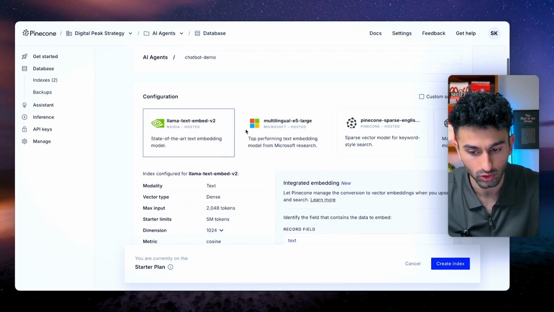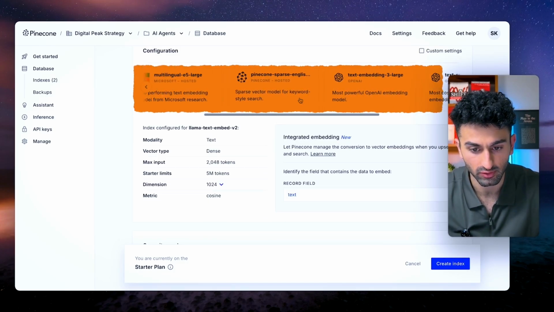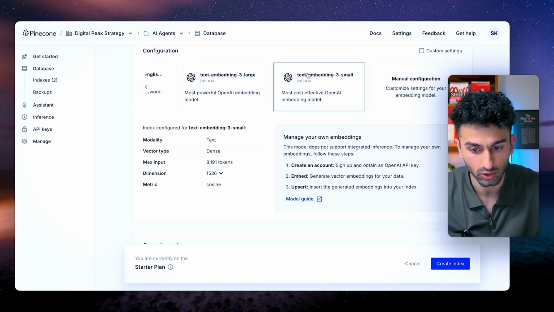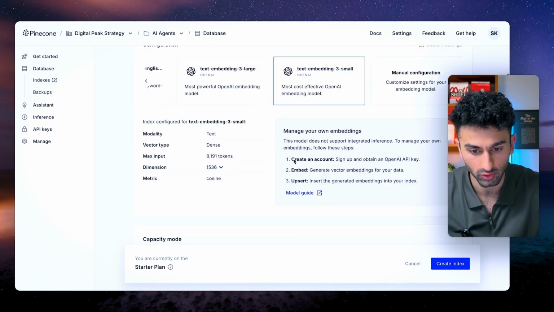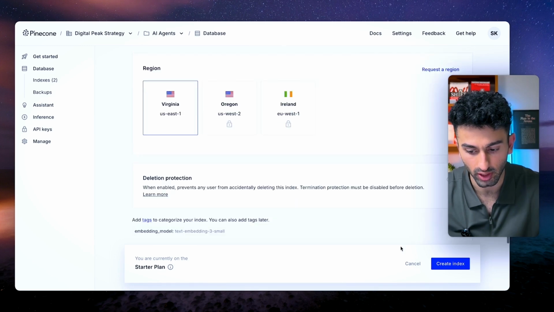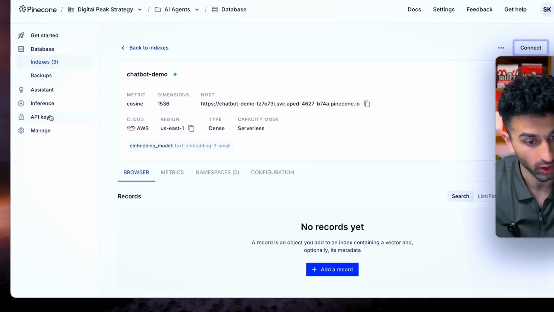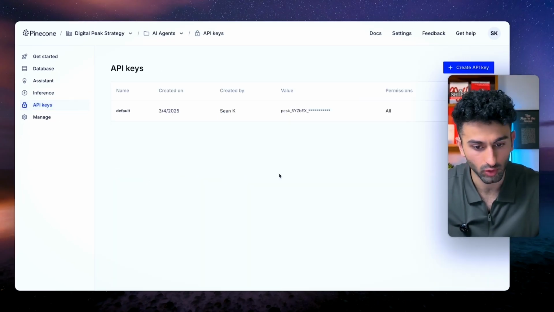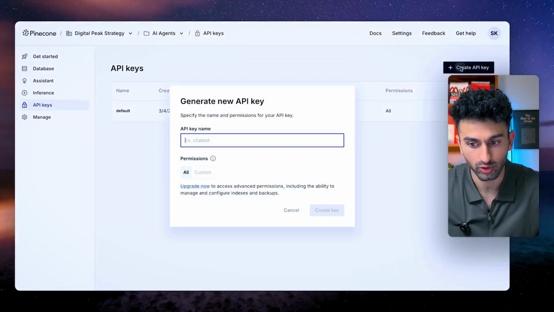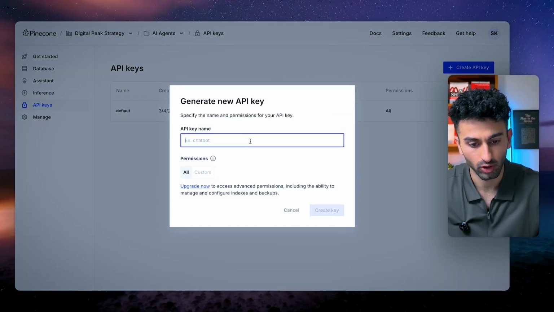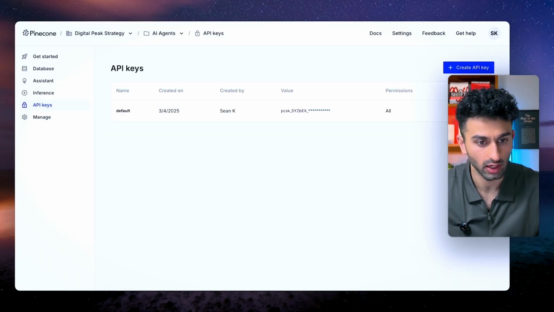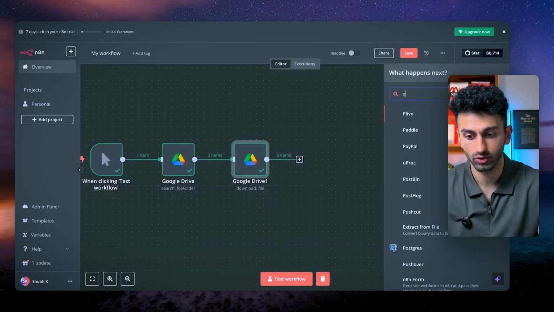And then you can select the specific embedding model. What I typically do is I just go with text-embedding-3-small, and you want to just keep note of this dimension. You don't have to do anything else. You can just select this embedding, click create index, and then it will initialize that index for you. Once you do that, and you have your index set up, you also want to make sure that you create an API key. You want to create the API key here, where you just hit create API key. You can call it whatever you want. Hit create, and then you can come back here into N8N.